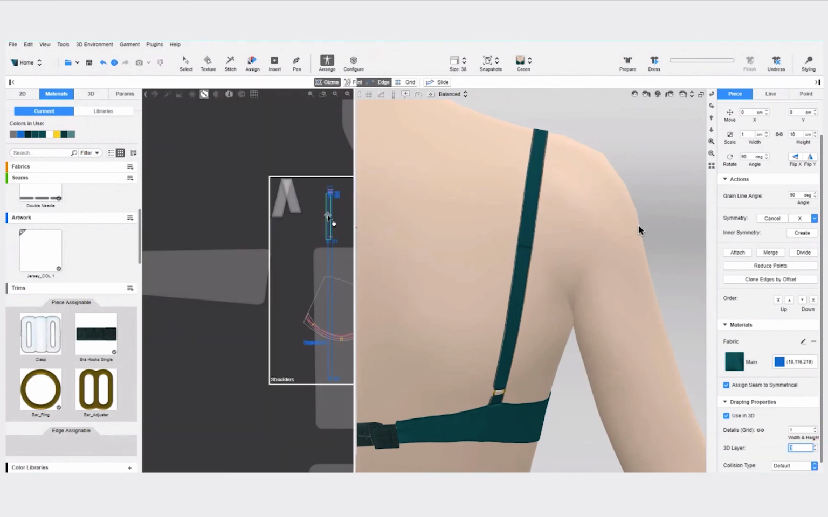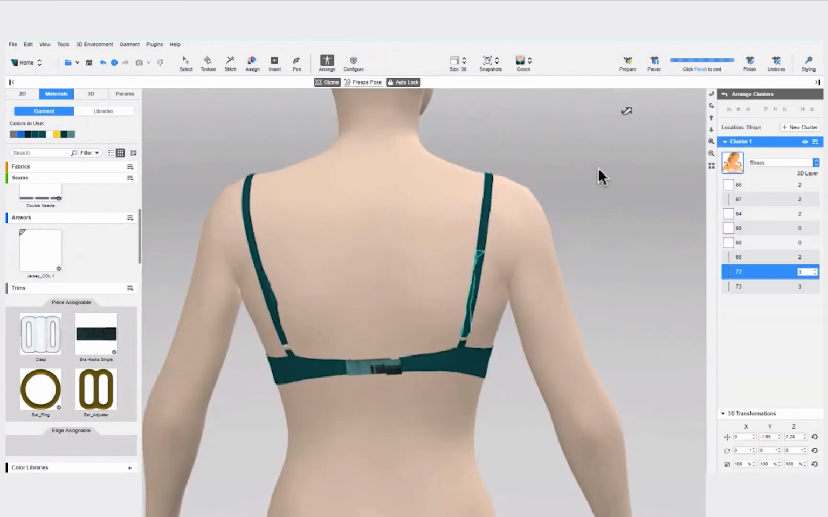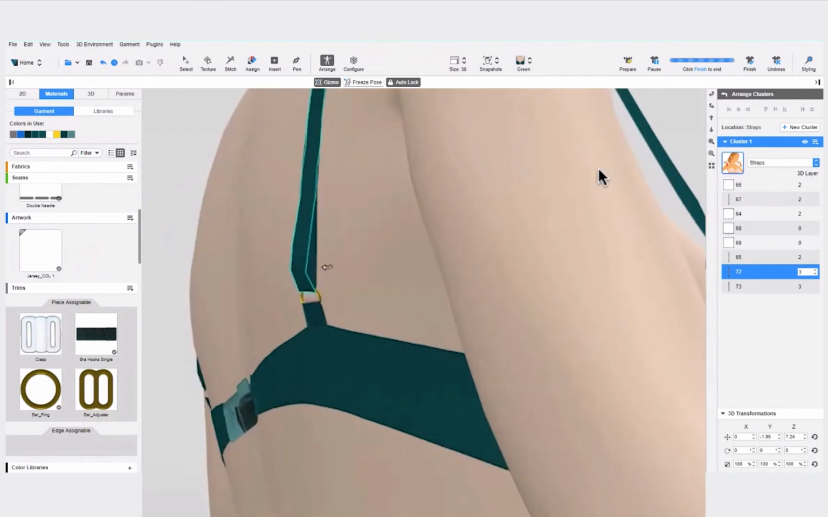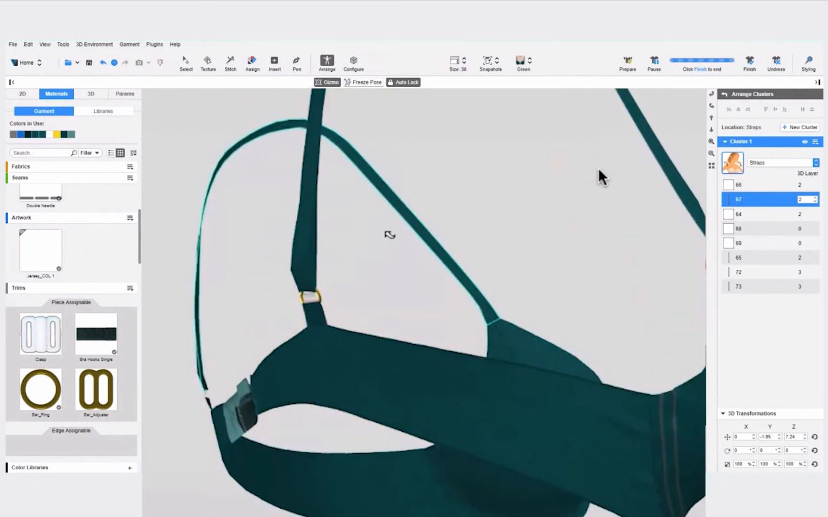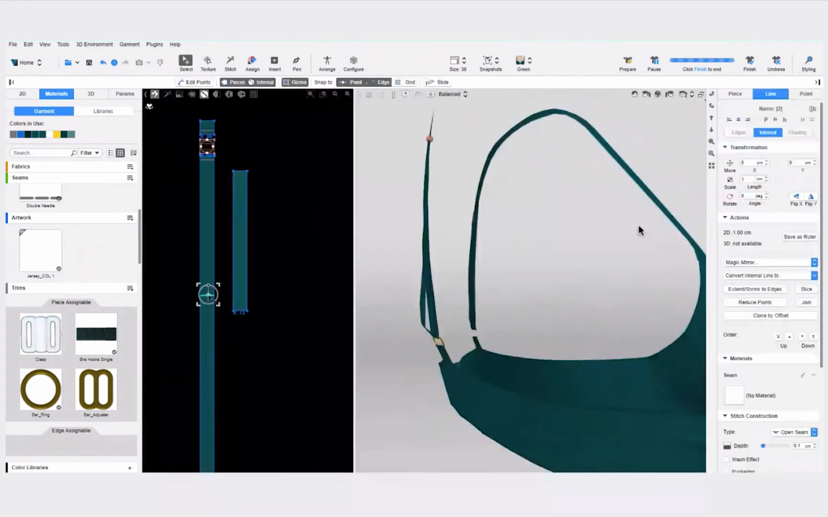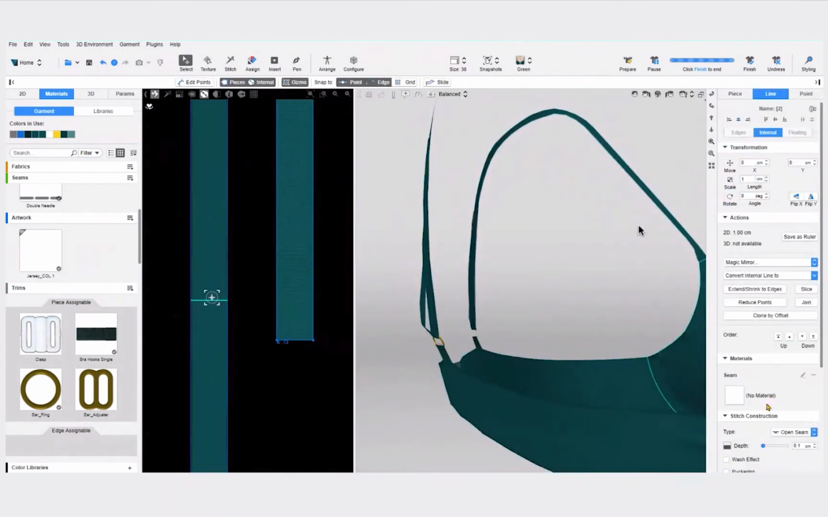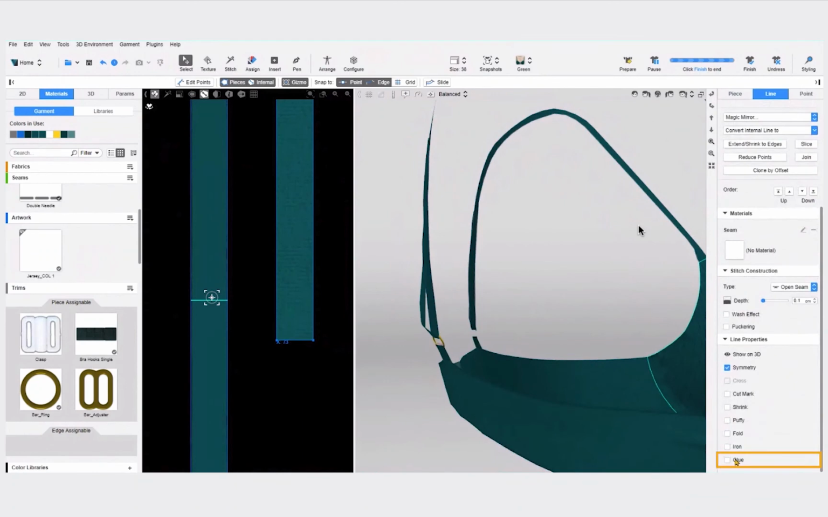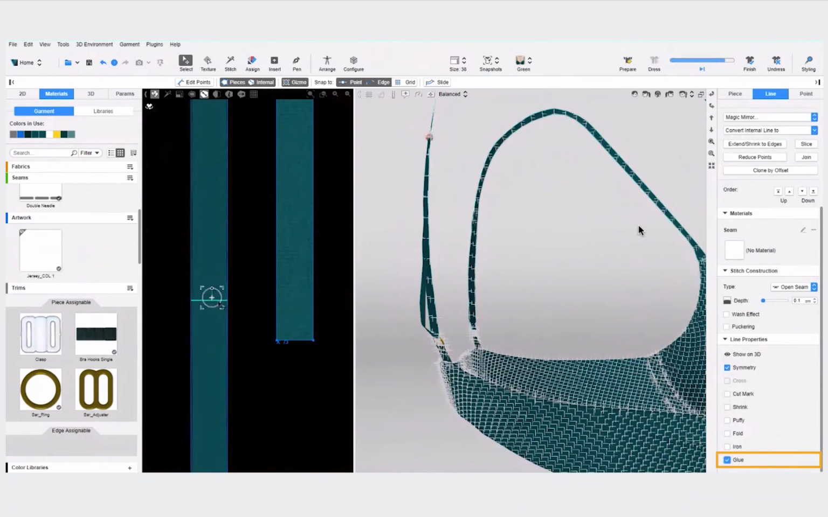Then we go to Arrange mode. We can see the result in the 3D window. There's a gap. These bras do have a slight gap, but not as large as this. If we want to adjust the gap, we can move the internal line in the 2D window, making sure that it's glued so it won't move from the pattern piece. We do want to reduce the gap, so we'll increase the distance from the edge.